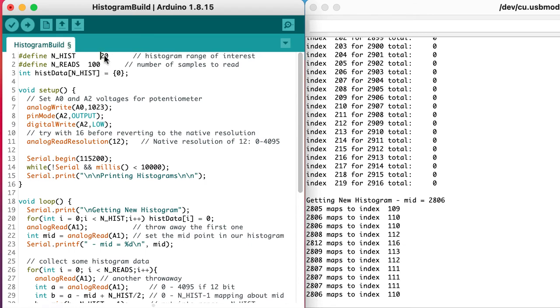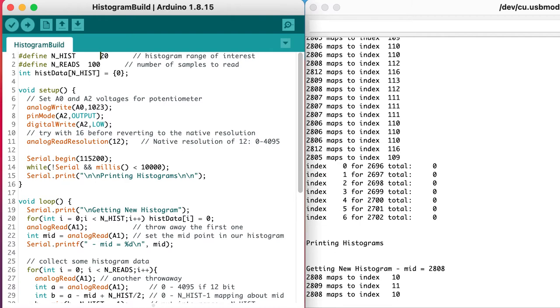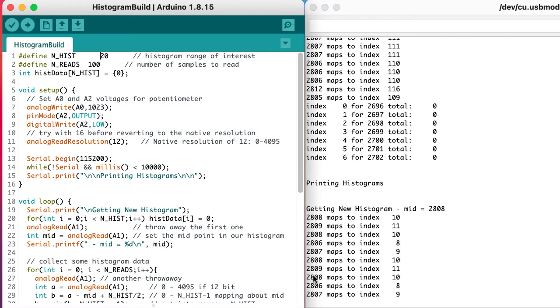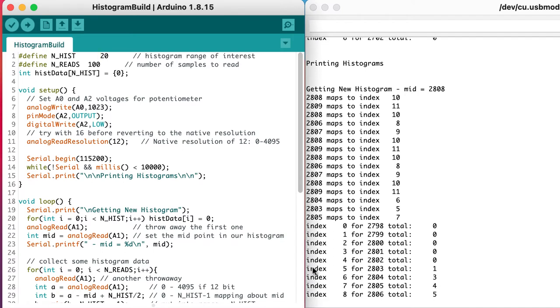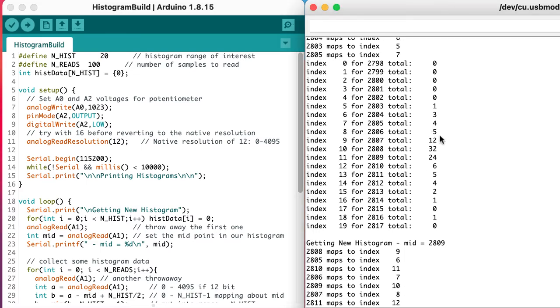I'm going to change that down to just 20. So again, I'm mapping from analog read values. These are in the mid-range between 0 and 4095. And I can see out of my 100 data points, most of them fell in around index 10, around the middle, and there were some to either side and a few even further away, but none beyond the edges of my 0 to 20 possible values that I was going to watch. So that's kind of cool.